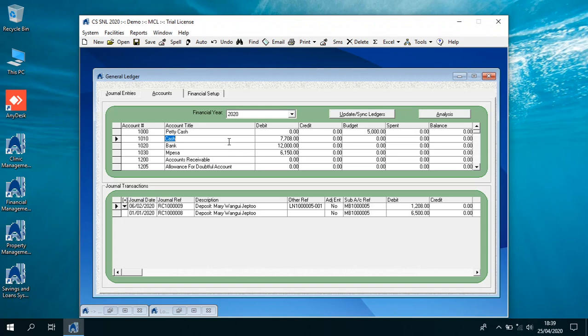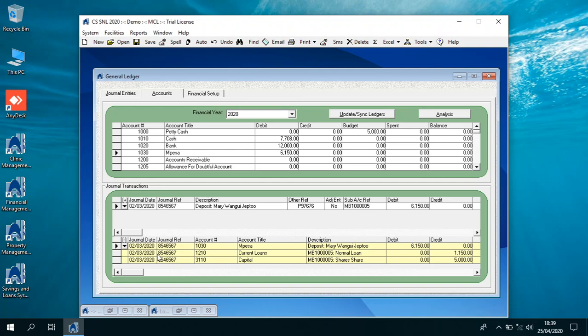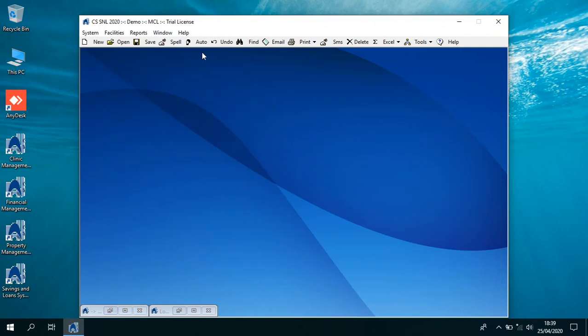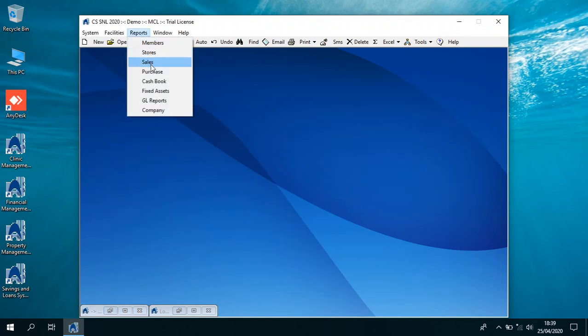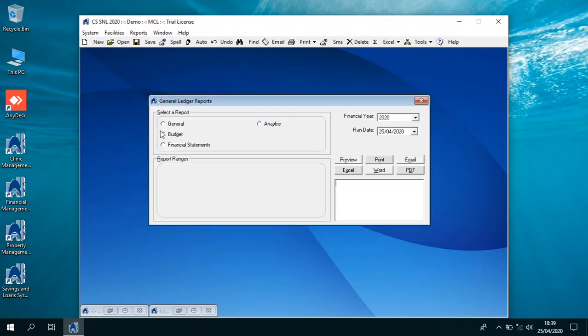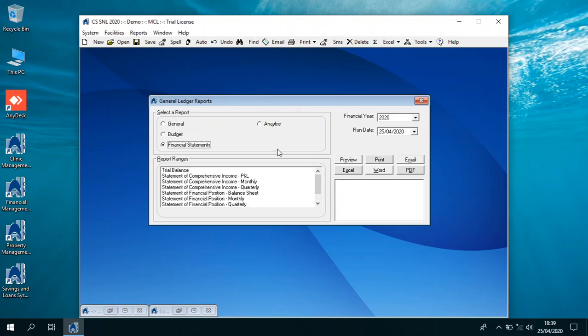You can see the money that has come to the bank. You can see the money that has come to cash, and even the money that has come in through M-Pesa from Mary Wangui deposit. You can drill down and see from what it was. It was M-Pesa 100. It came from current loans, and the shares went to the capital account. So you can see that. If we want, we can go and look at our GL. You can see our trial balances.